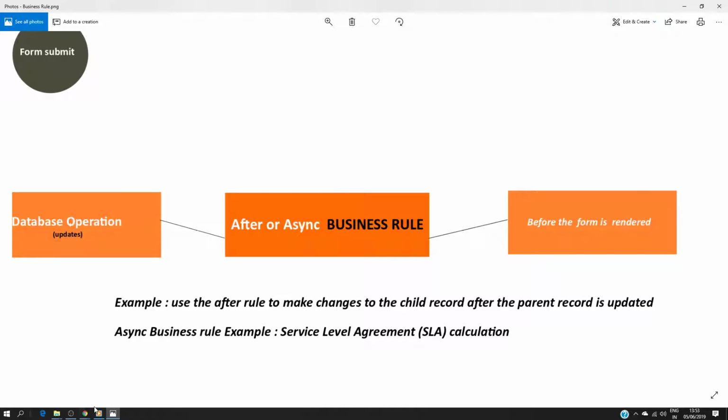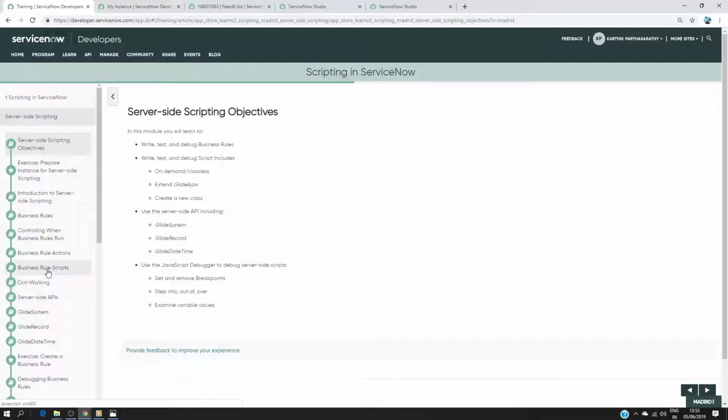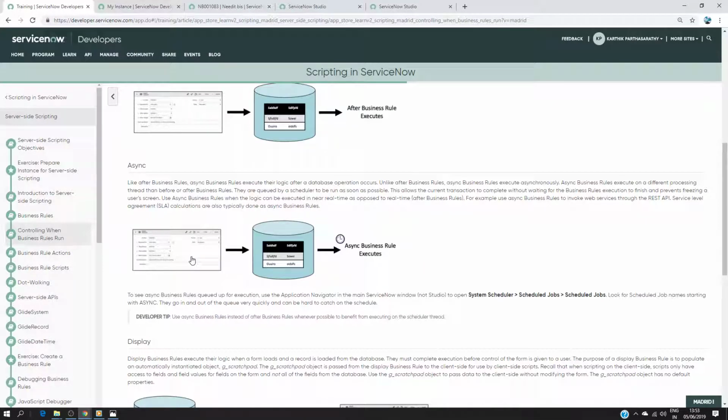Let me bring you back to the training, to business rule, controlling when a business rule runs. If you go to async, it's written here: async business rules are executed on a different processing thread than before and after business rules. They are queued by a scheduler to be run as soon as possible. This goes much more in depth, and I didn't go that deep. You need to understand what a process is, what a thread is, what a scheduler is, and how this works in order to make this happen faster than the after business rule.